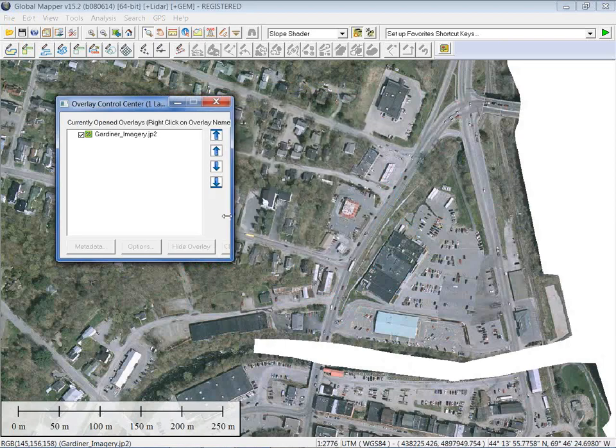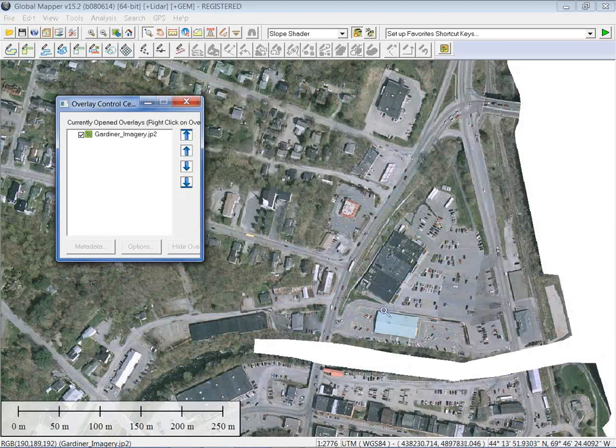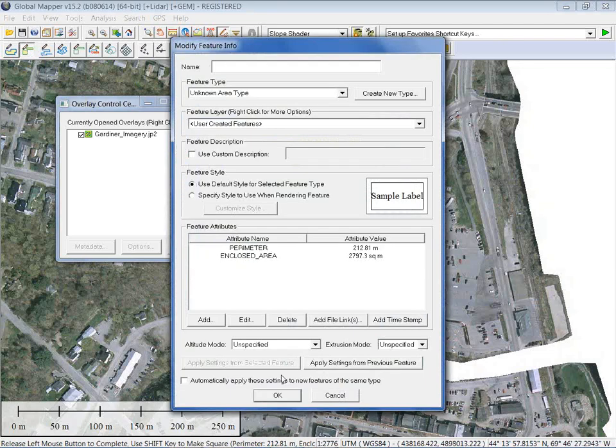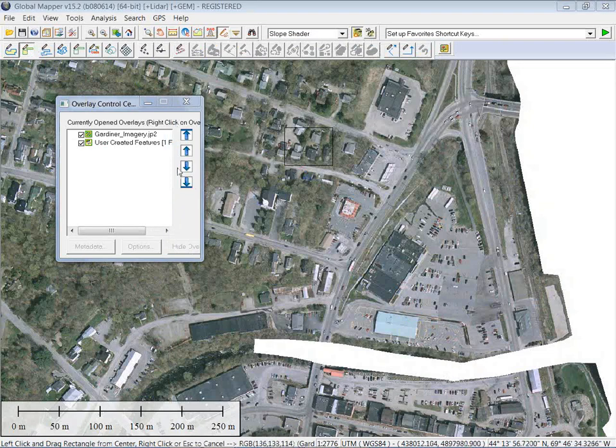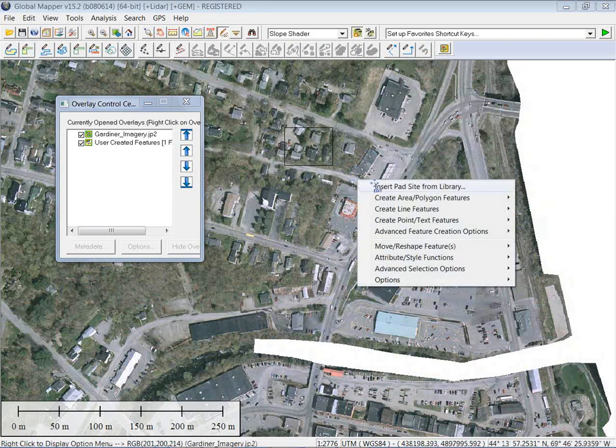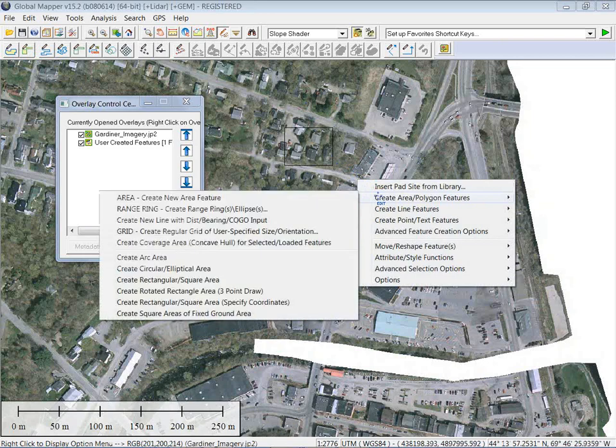Alright, minimize this. I want to draw a rectangle around the top of this building. We have the rectangle tool. I want it to be a perfect rectangle, but this rectangle will not be on the angle of the building here. So we have another option. Just choose the digitizer, right-click, and create an area, and we're looking to draw a rotated rectangle.